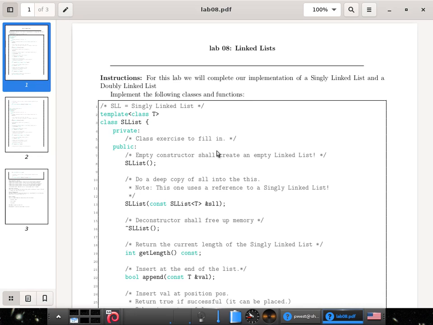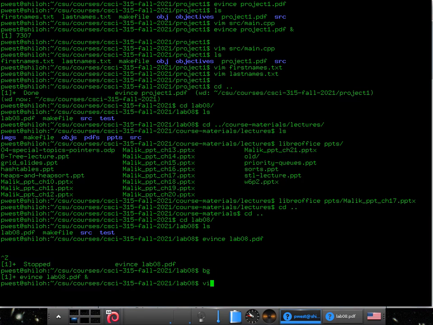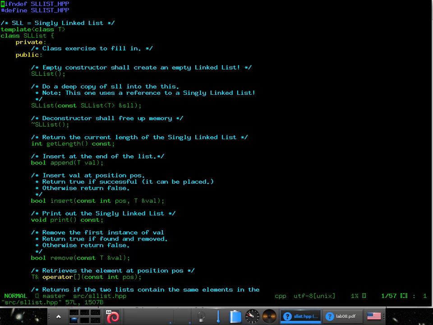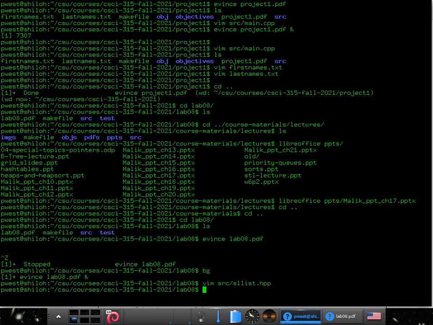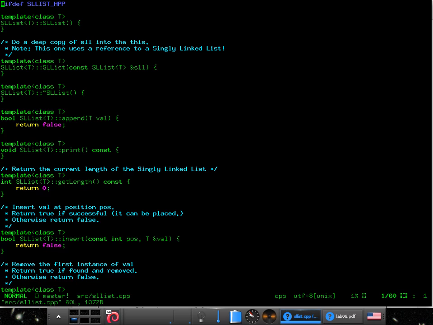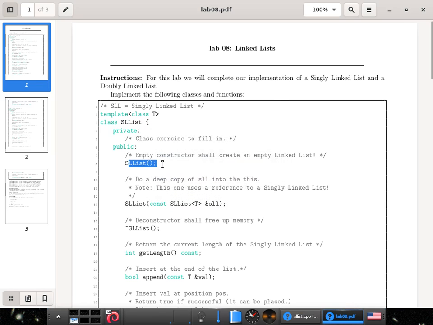I think I've given you some boilerplate code in the lab. Let me find it. Yep, there it is. Look at all that. It's even commented. Okay, so I went and did a lot of it for you right here.